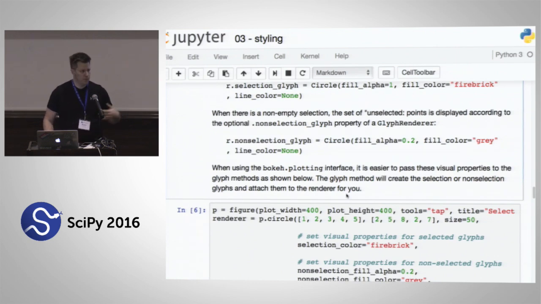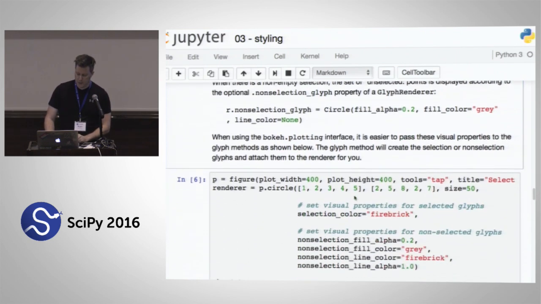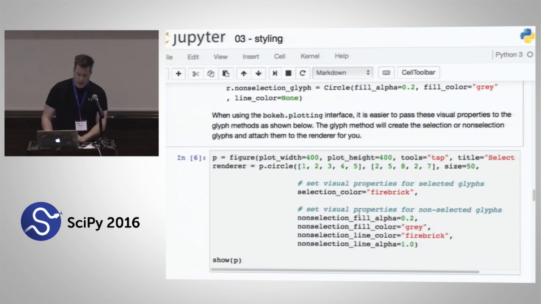And so let's take a look at it, and then I'll let everyone have a little bit more time to sort of read over this section and ask questions. But here I'm calling circle, and in this case I'm just passing it into the glyph renderer, because that's fine too. Non-selection fill alpha, non-selection fill color, things like that. The selection color is firebrick.